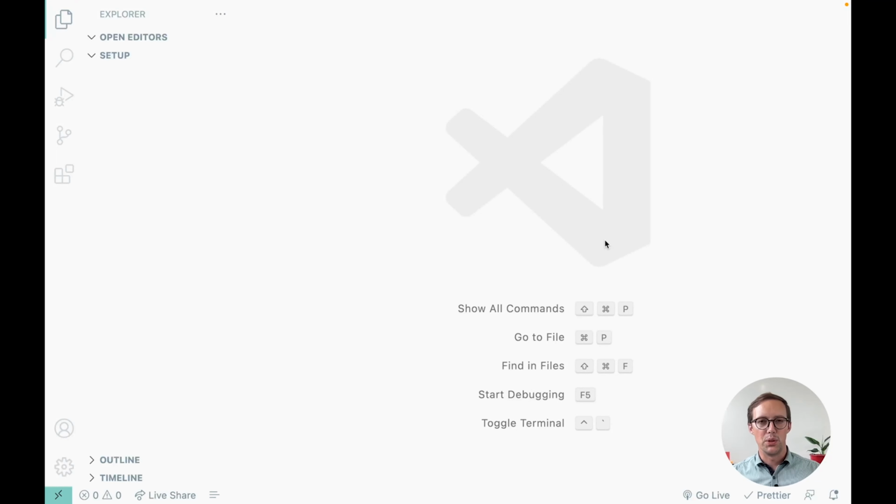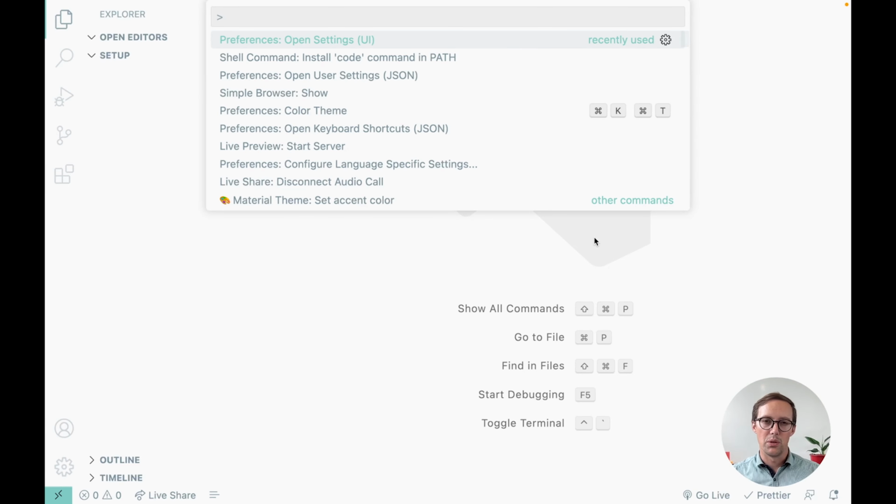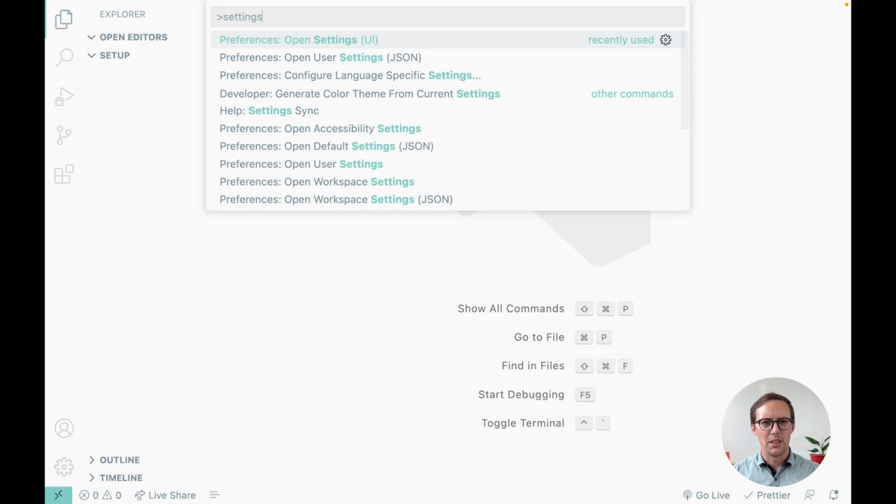Today we're going to set up Visual Studio Code from the base default settings to something a bit more personalized, to make coding a little bit more enjoyable and a bit easier, perhaps. First thing to do is to open up the settings. We're going to do Command-Shift-P, Control-Shift-P if you're on Windows, and type in settings.